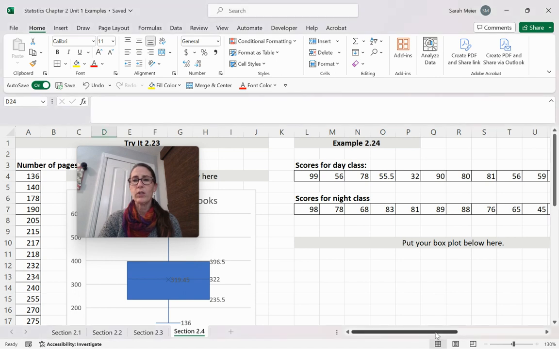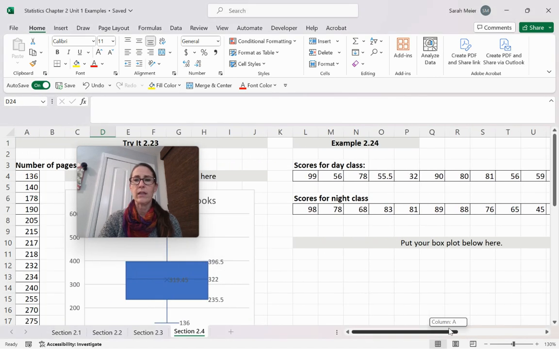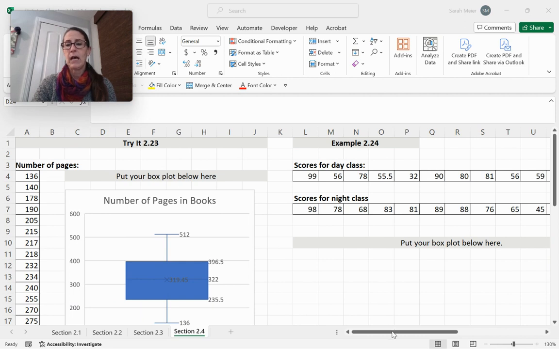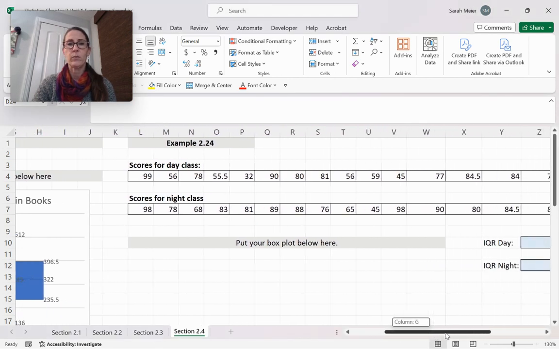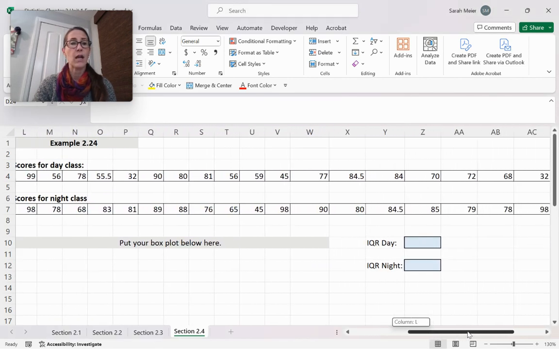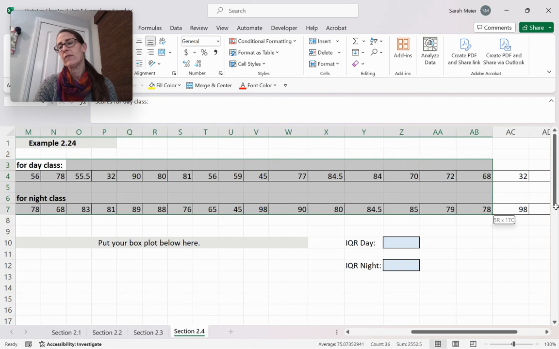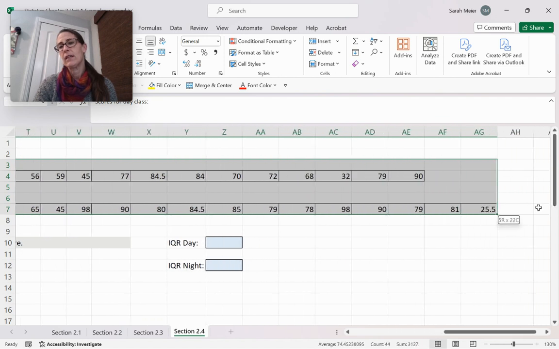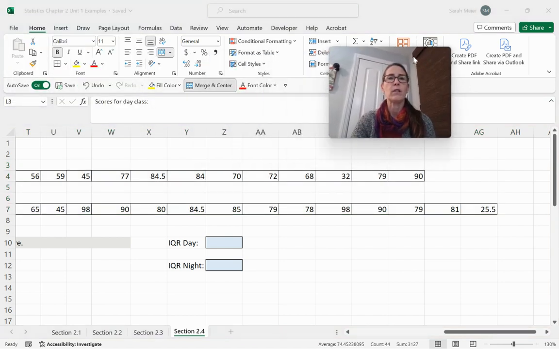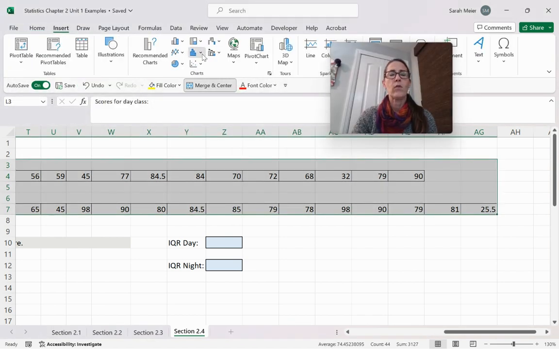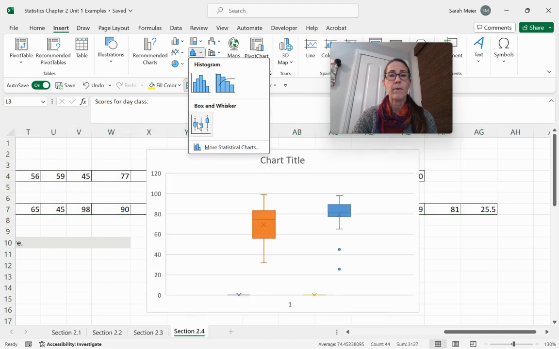I'm going to show you, we've looked at doing the transpose paste, and we can definitely do that here because we have data in these rows, not in columns. But you can actually just highlight everything here. Let's see if I can. And do your box plot right from here. Sometimes it works out. And so I'll go back over here to insert and I'll choose my box plot.